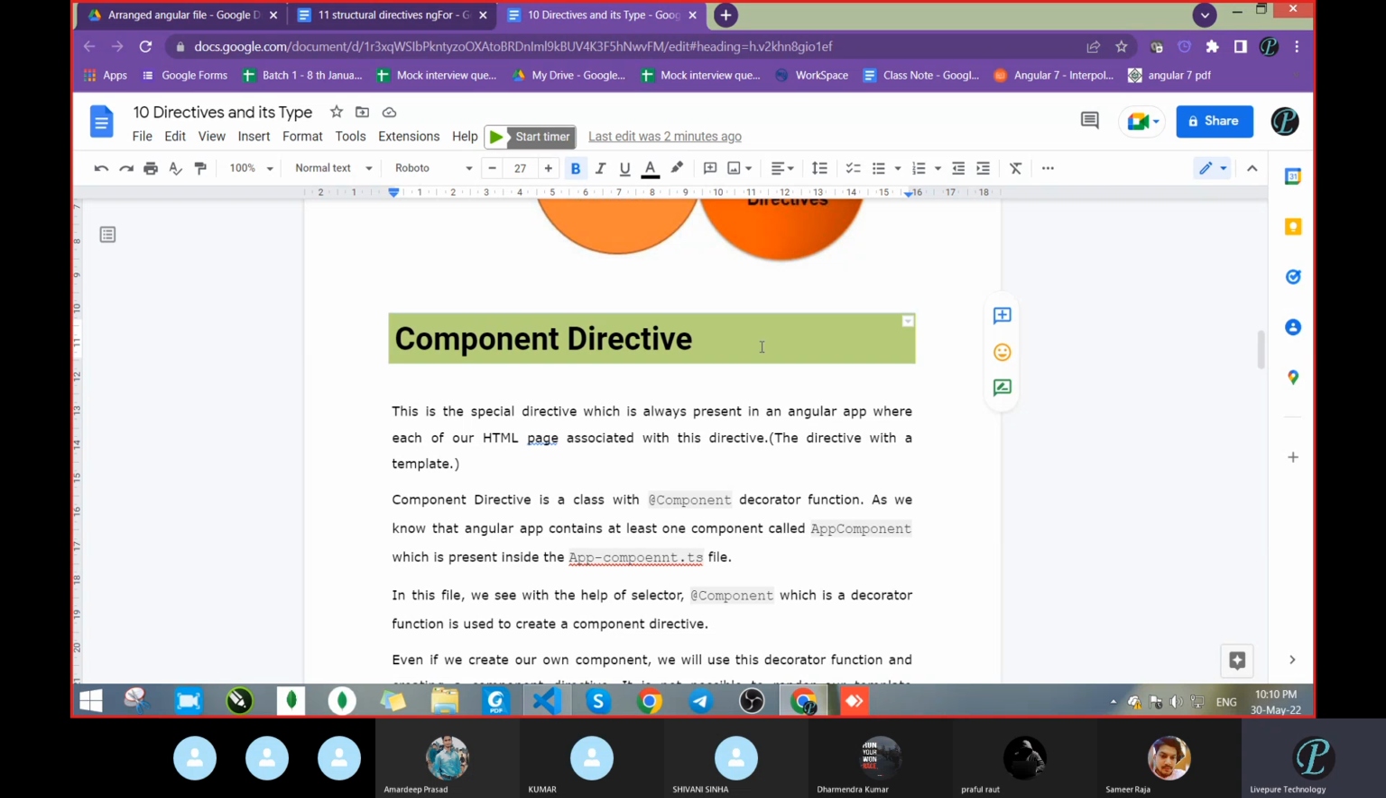Whatever component we know, what are the files the component contains? In one component, what files will be available? Yeah, .html, .css, .ts, and for testing purposes .spec.ts, but mostly we will discuss the three files: HTML, CSS, and TypeScript. Fine. So these are all three.